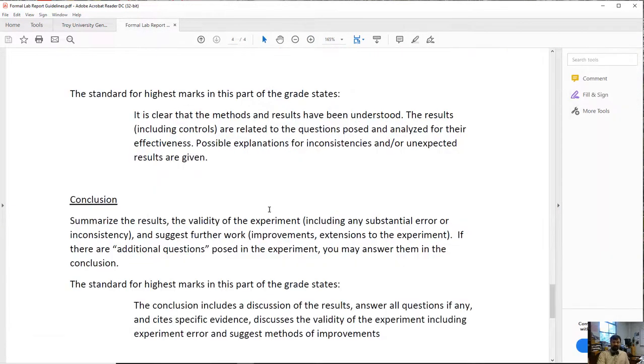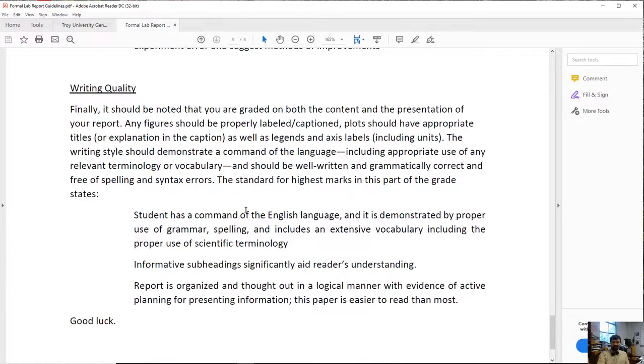Look, I'm not an English professor. I'm not looking for flowery writing, and I really don't want you to pad out the length of this report any longer than you need to in order to get it done. That said, you should be properly labeling and captioning stuff. You should say what needs to be said. You should use whatever vocabulary is relevant for the experiment.